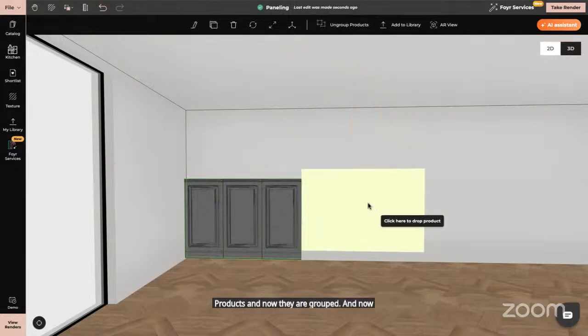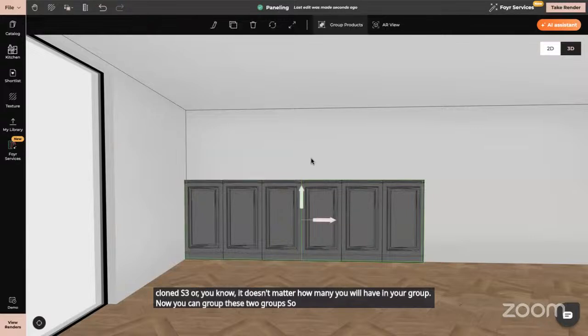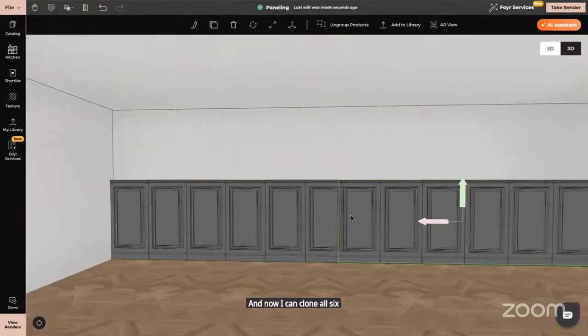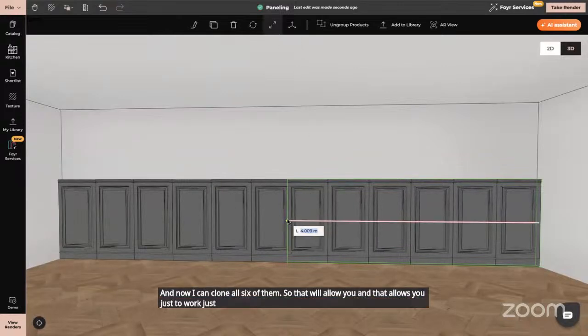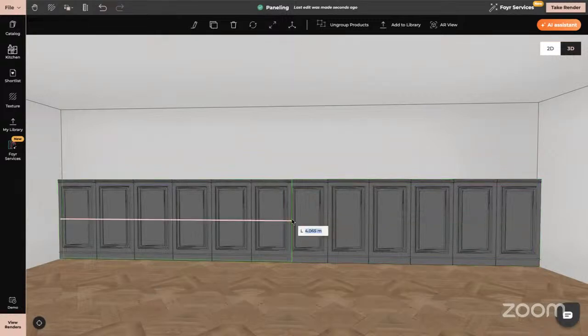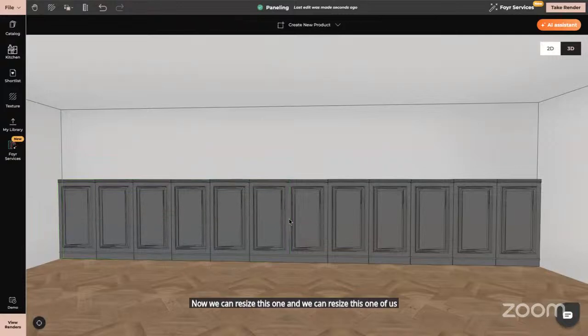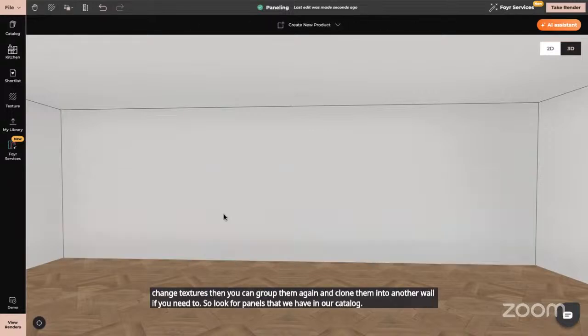And now if you clone them, they will be cloned as 3 or, it doesn't matter how many you will have in your group. Now you can group these two groups. So for example, I will add these two together, and now I can clone all 6 of them. That allows you to work a bit faster. Now we can resize this one, and we can resize this one a bit. And again, you can change textures, then you can group them again and clone them onto another wall if you need to.